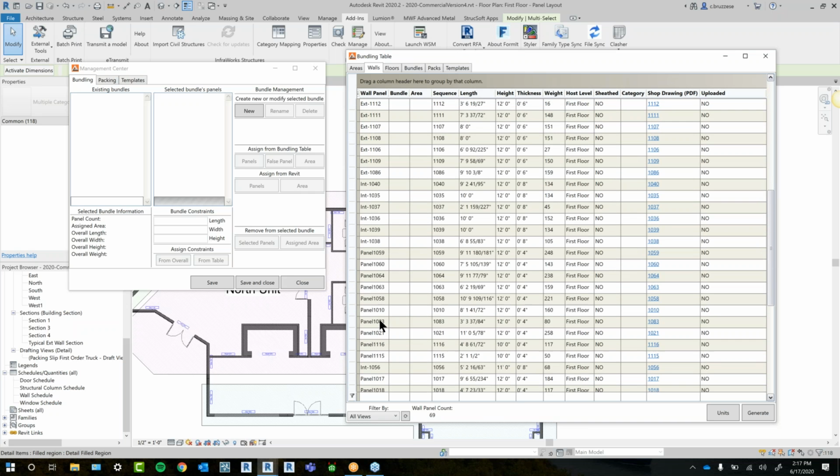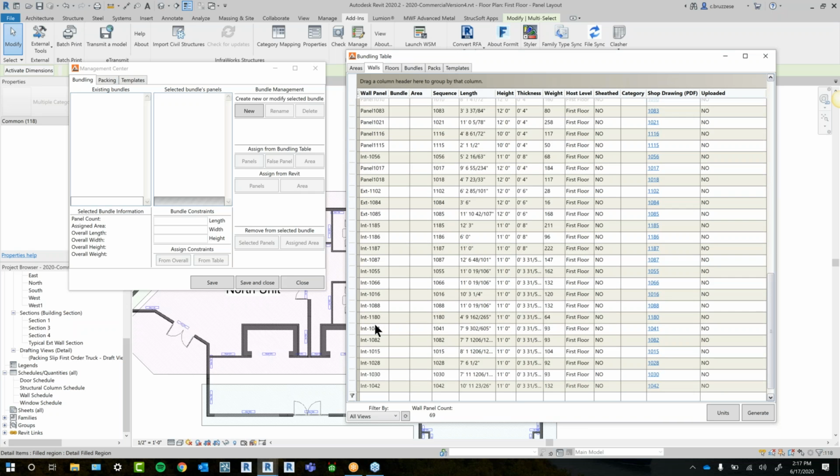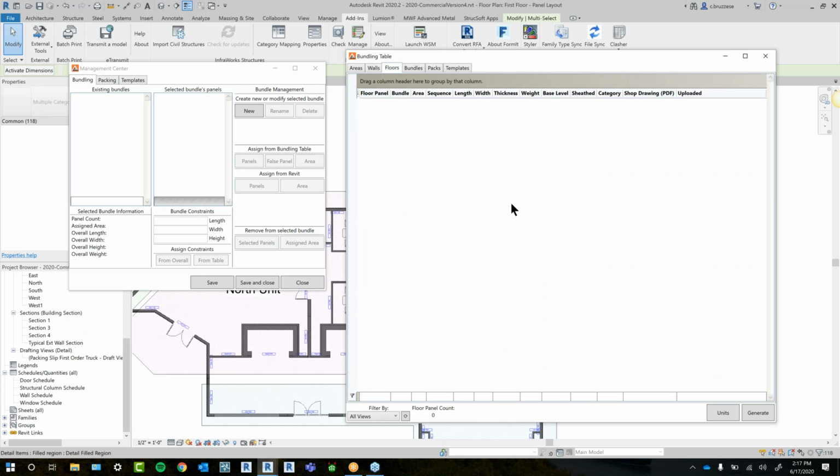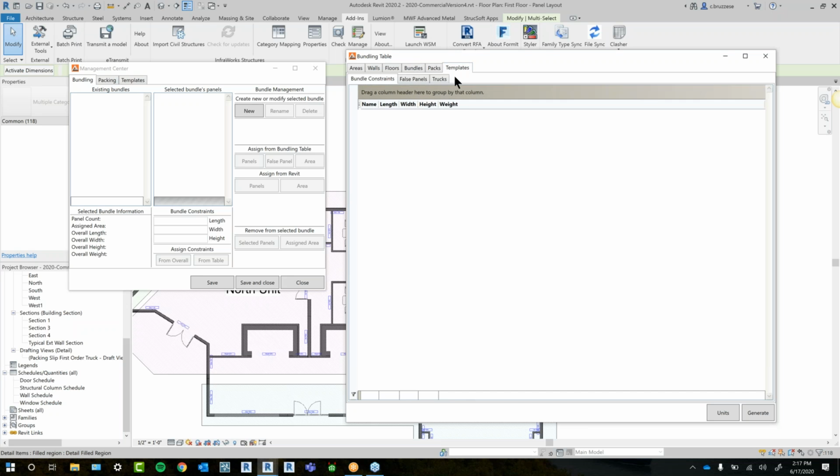So all my wall panels are listed, based on the ones that I selected. This does work with floors as well. I don't have any floor panels in here, but if I did, they'd populate in this tab. You'll also see all the bundles that you've created in this list, any packs you've created, and all of the subsequent templates that you've created as well.